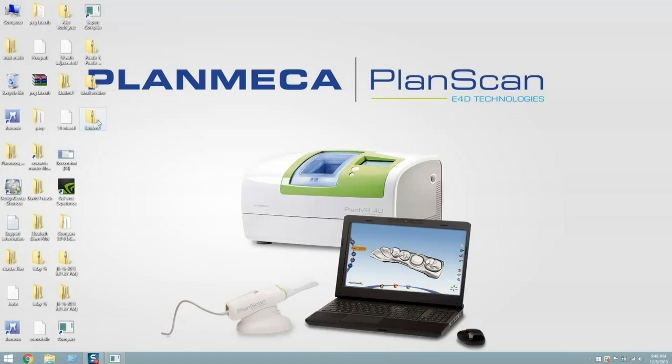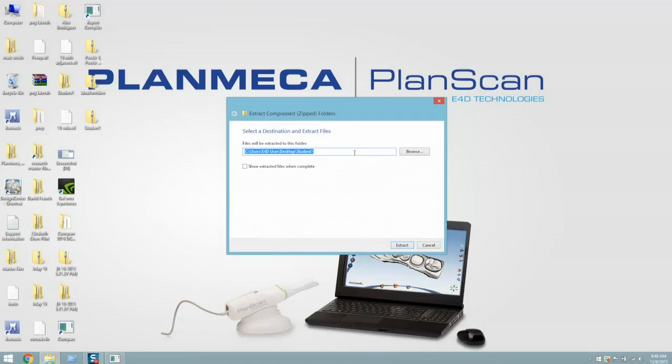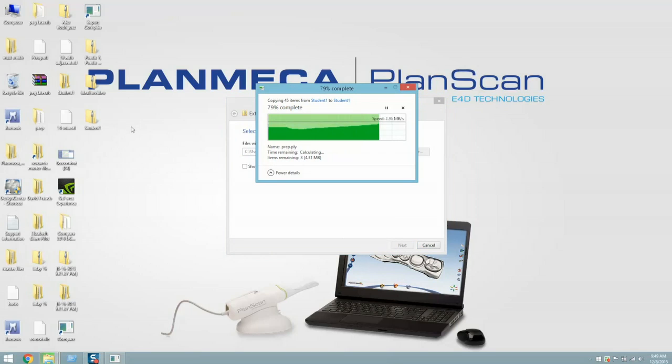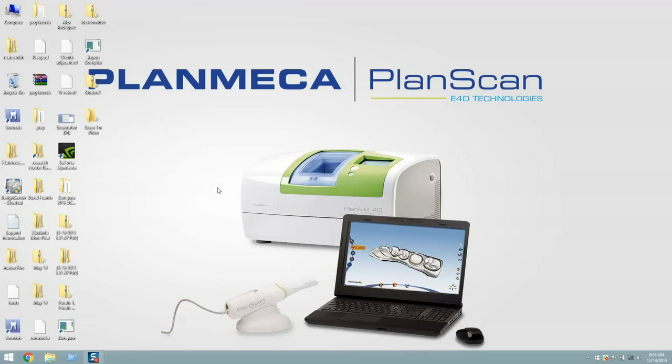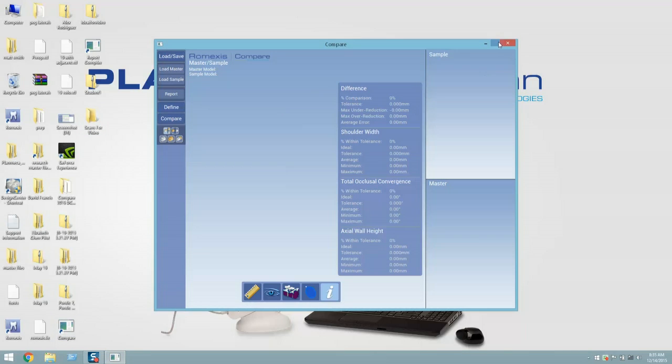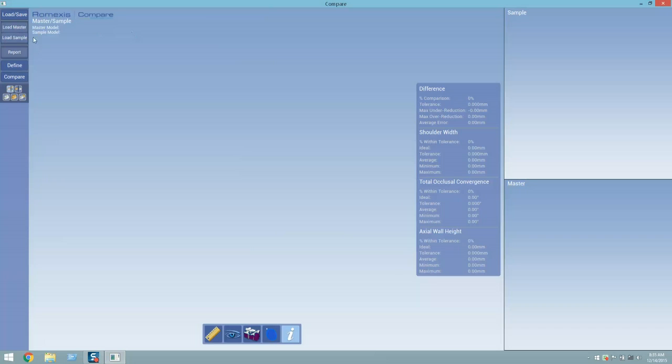Our Student 1 exported file is on the desktop. It's currently a zip file which will need to be extracted. You can extract by right-clicking and selecting Extract All. After you extract, you'll see an unzipped folder of the same name. So from here we can open the compare software and import our scan to compare it to a master file.